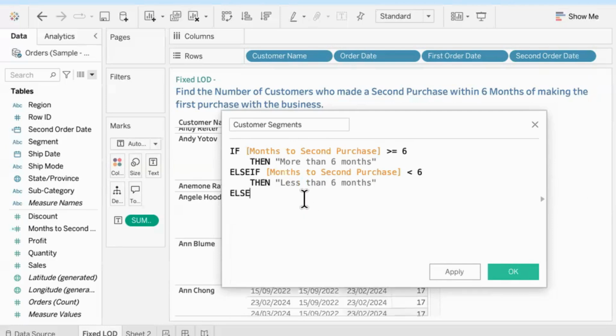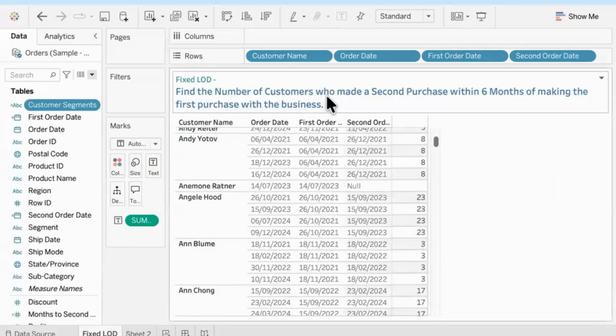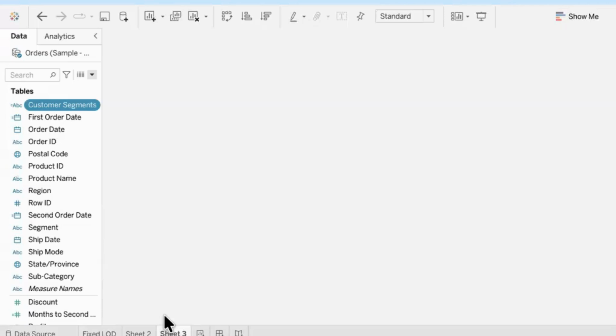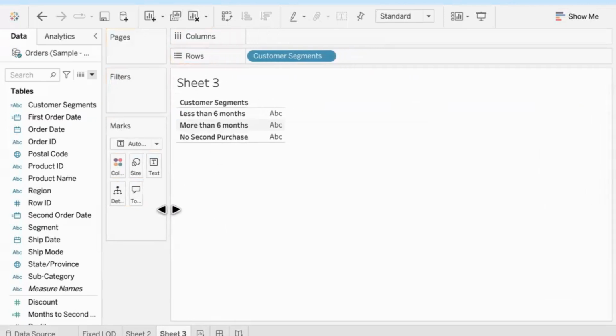Else, who's left out? People with no second purchase. No second purchase. These people never came back. Okay, and we always close IF with END. Done. Logical statement is ready. Now I'll create the actual chart for this question. So here are the customer segments. All the three are there. There are people who took less than 6 months. There are people who have taken more than 6 months, and there are people who never came back.